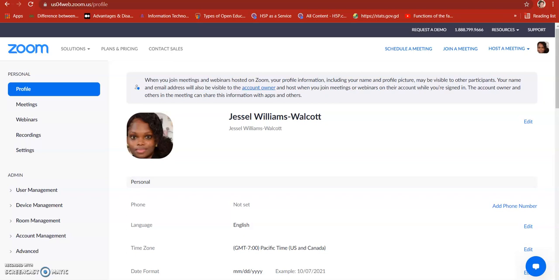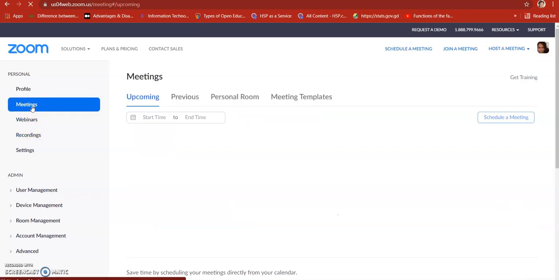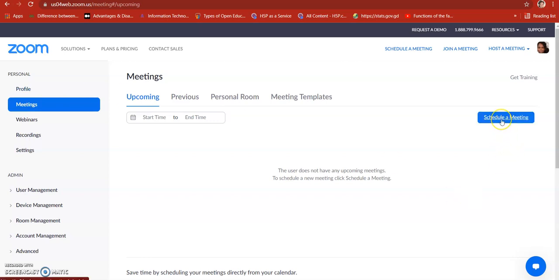I'm going to first show you again how to do the scheduling using the browser. So once you have accessed Zoom via the browser, you would come to meetings. Okay, and you have the option here which says schedule a meeting.